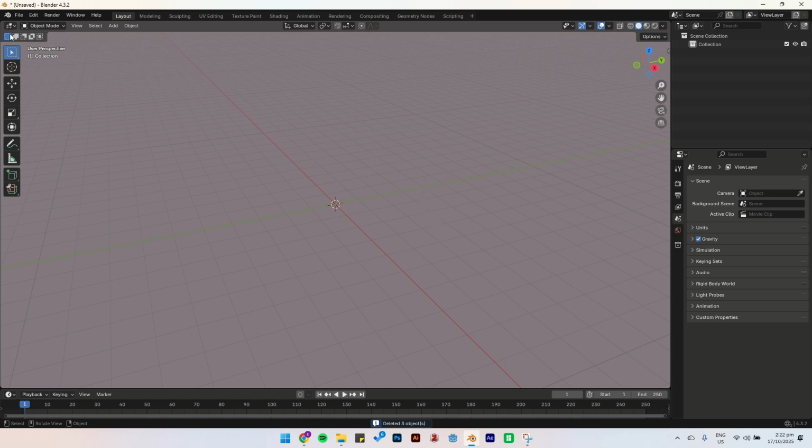Alright, so let's talk a little bit about this viewport. So we have the 3D viewport here. This is the main screen, which shows you all of your objects in 3D space. We'll talk about navigating this in a second.